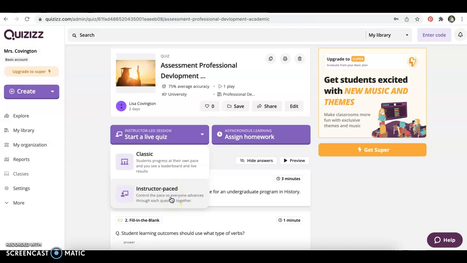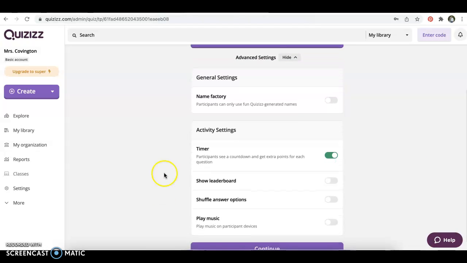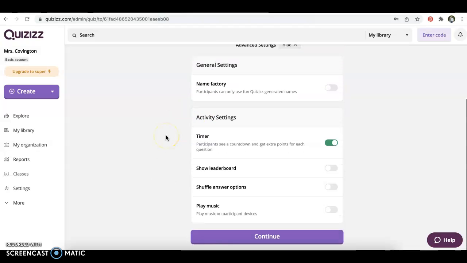You can do classic, where students can progress at their own pace, or if you want everyone to do it together, you do instructor paced. You can set the timer, you can show a leaderboard, or you can play music. There are some different settings that it'll ask you to set up as you walk through it.